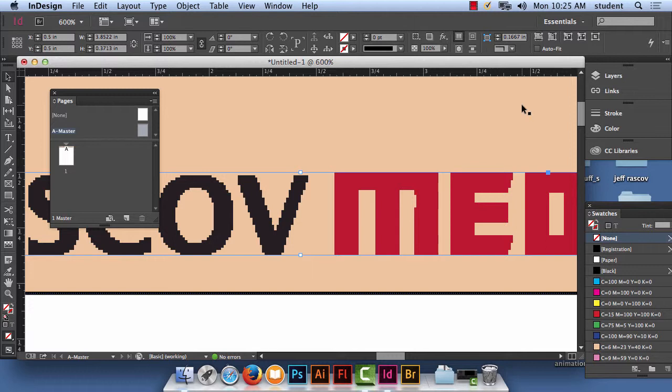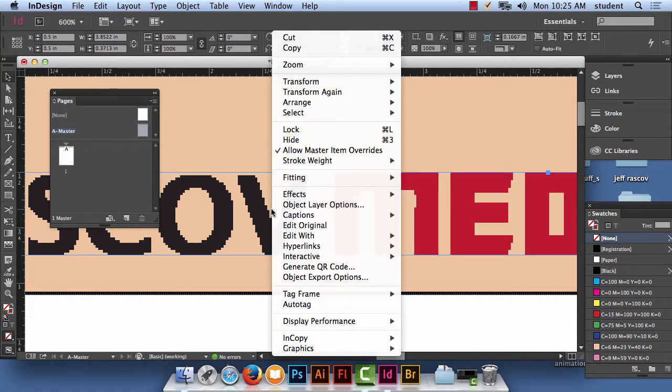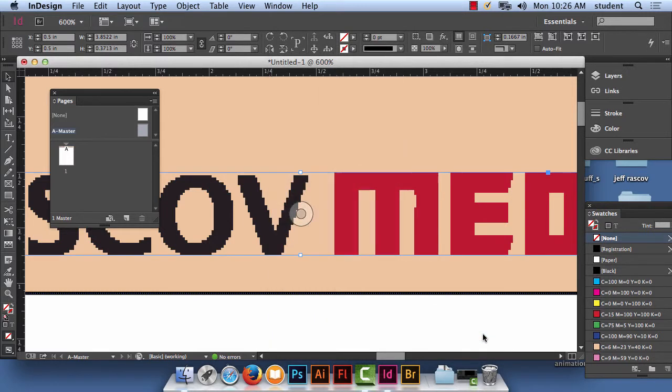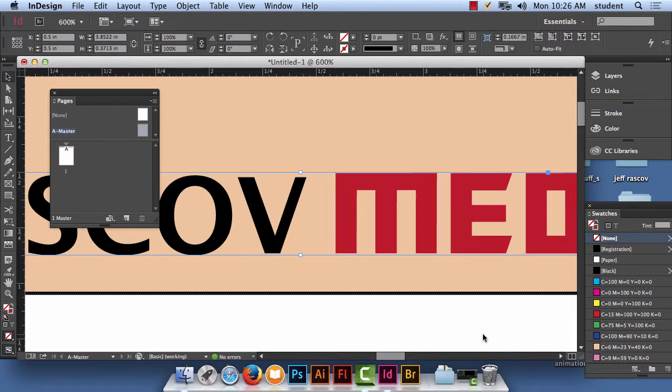If you want to see it like it should look, you can right-click on it and say display performance, high quality display. If you click on that, you'll notice, oh, now it's beautiful. It's not all blocky and ugly. It's up to you. I'm just pointing out that's a common thing that people say, hey, it looks all yucky and bluggy. It's not the program, it's just the way it's displaying it. It's a common thing.